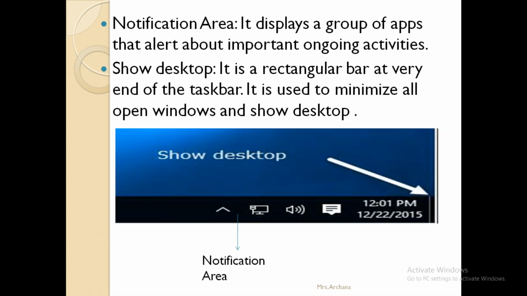Like here, you can see this small computer picture, no icon. This represents whether your computer is connected to any network or not. These things it will represent. That means ongoing activities. If your computer is connected to any network, then it will show. That means ongoing activity it usually shows.